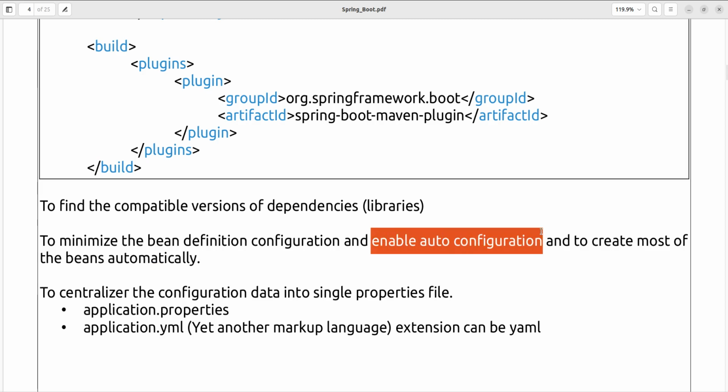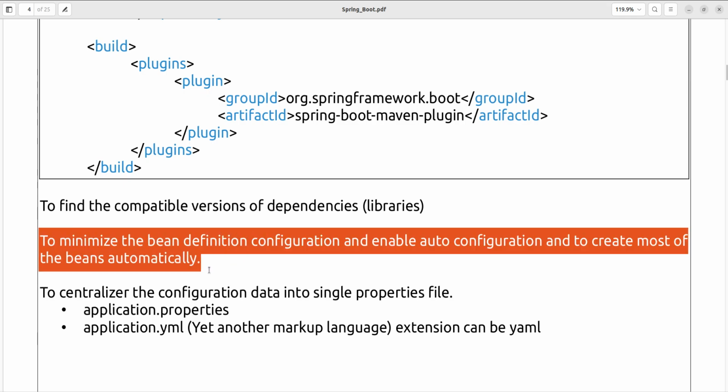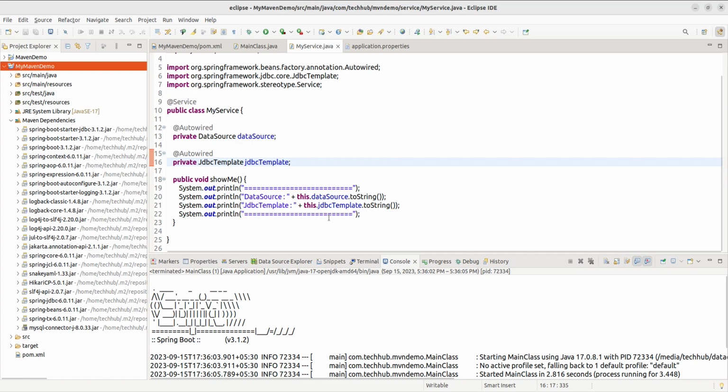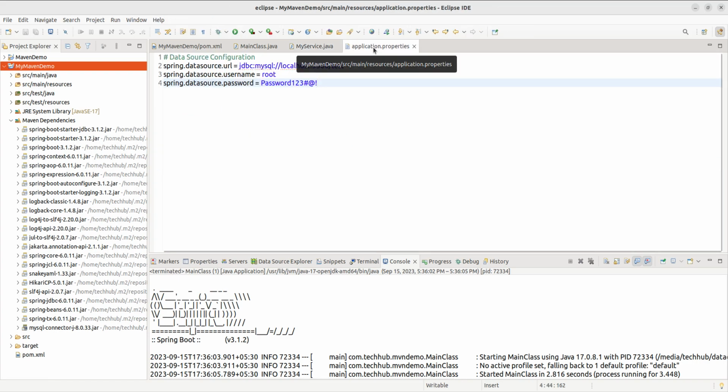Enable auto configuration and create most of the beans automatically. Simple, that's it. You just need to add the starter. On the basis of the starter, you enable auto configuration, and once you enable it, it automatically creates the required beans. You just need to pass the bean data, where you have to pass it in the application.properties file. You can see that is passed in our application.properties file. So like that we can leverage the use of Spring Boot.